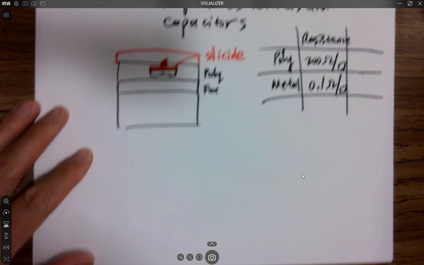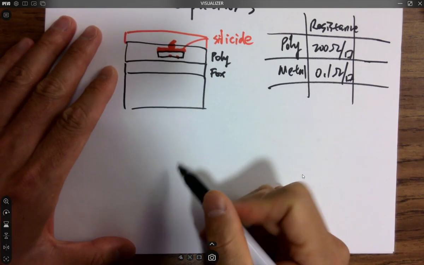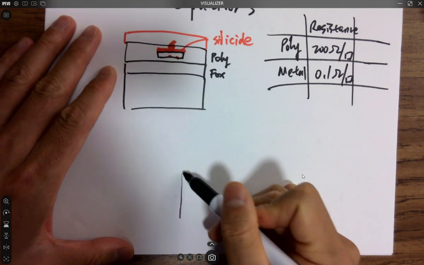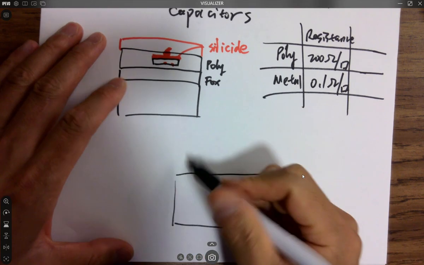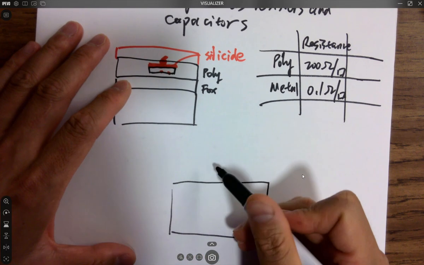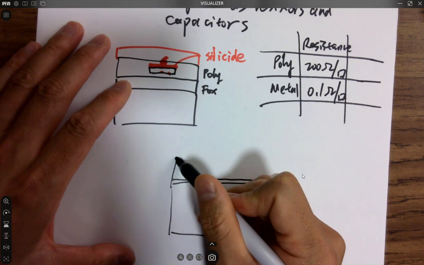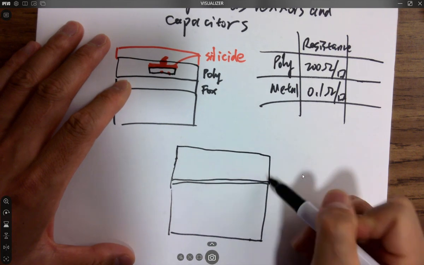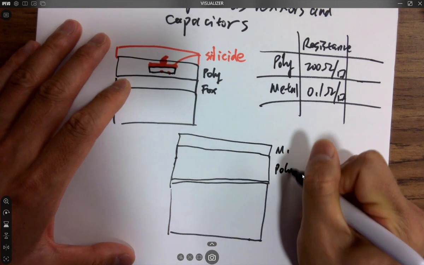And poly can also serve as capacitors. I'm not drawing Fox, just directly. Oh, let's draw it. Better practice. It's metal one. It's poly. It's Fox.